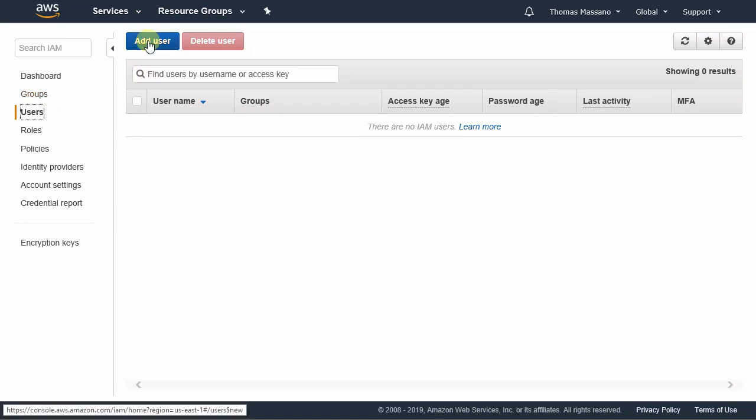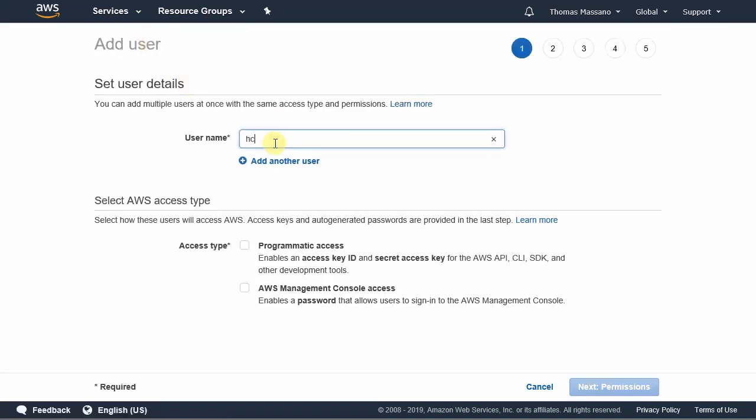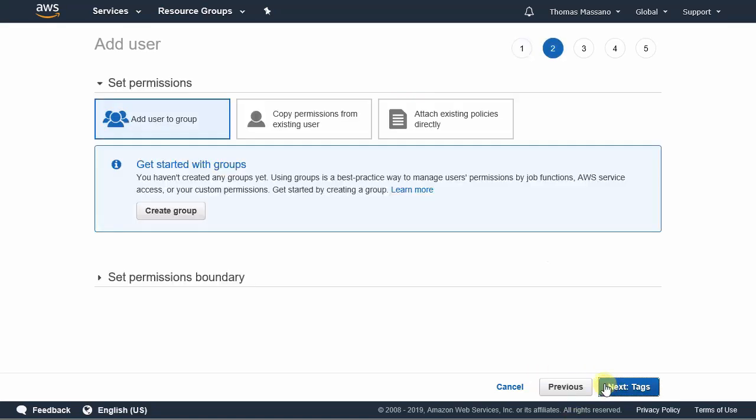So we're going to create a user. We say add user, and I'm going to call this HCP user 1. And I'm just giving him programmatic access, meaning just access to the bucket itself and not to the management console. I also want to create a group so that I can assign specific permissions to him.